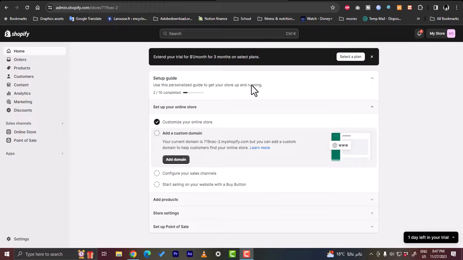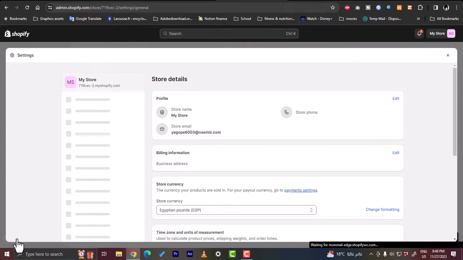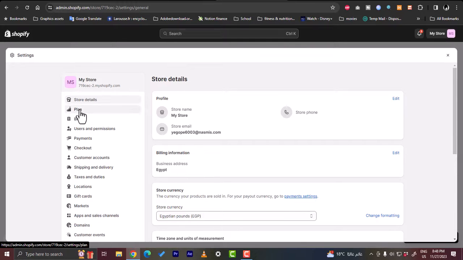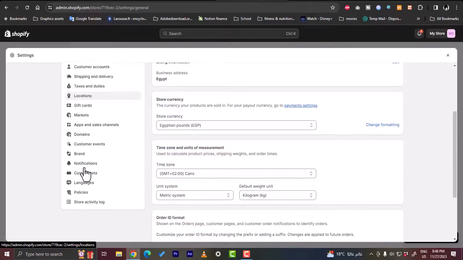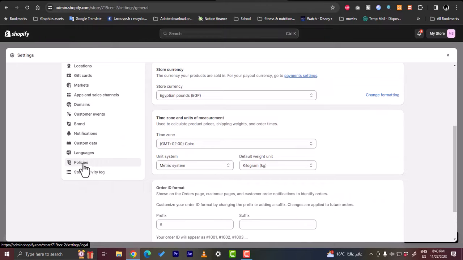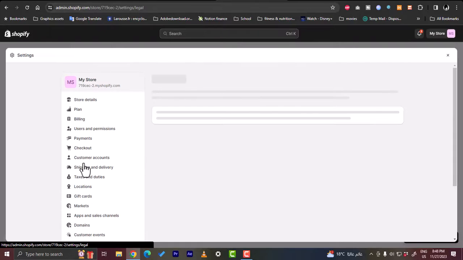First of all, you need to go to your Shopify store. So I have my Shopify store open here. Of course you need to be signed up to Shopify and created your store. And what you want to do here is go to settings here at the bottom left, click on it. And from the menu on the left here, scroll all the way down and you should find a section for policies. So click on it.